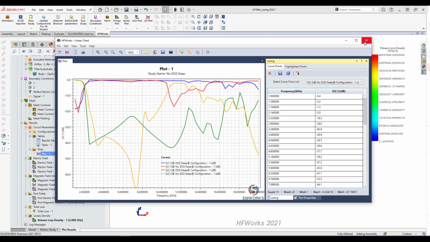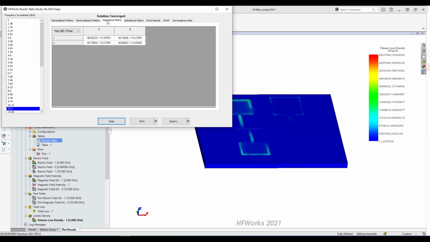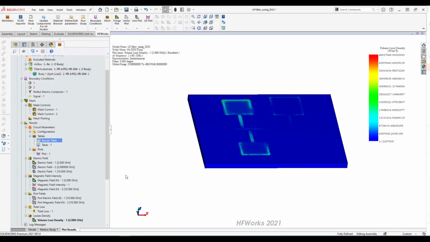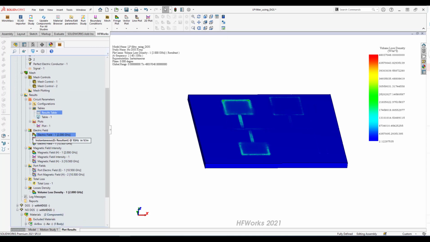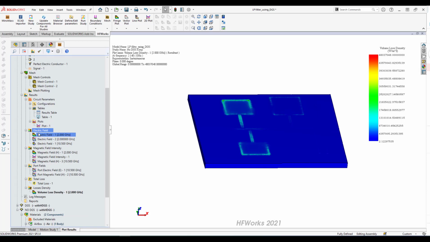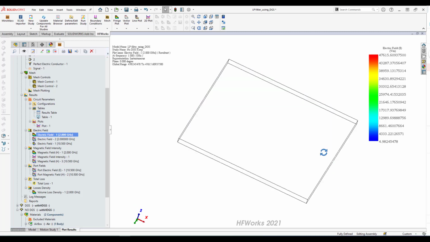Double-click on the results table. It contains all circuit parameters for all frequencies. Click Close. From the Electric Field folder, we can create different types of plots: fringe, vector, or streamline. To show the fringe plot of the electric field, just click on the electric field icon. The magnitude of the electric field is color-coded, where the red color is the maximum and the blue color is the minimum, as shown on the legend on the right side of the plot.